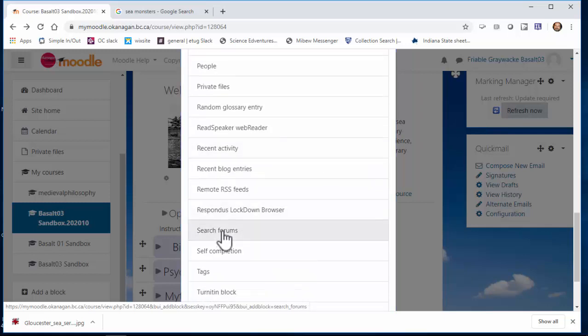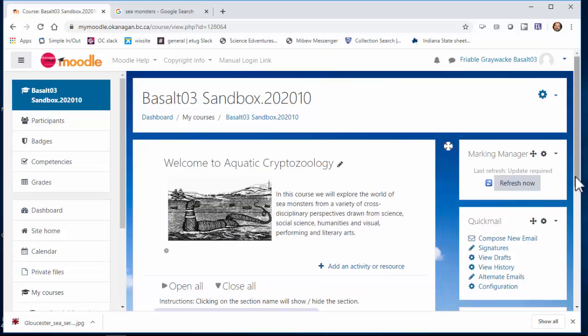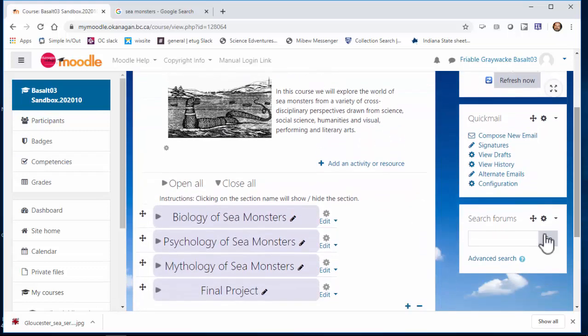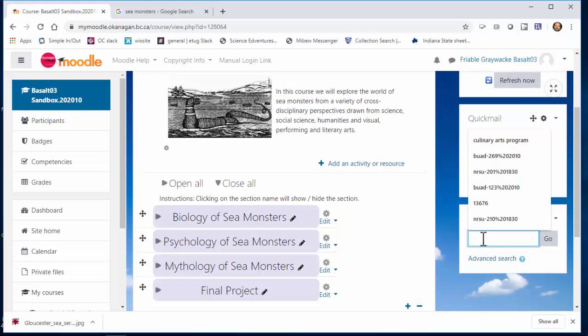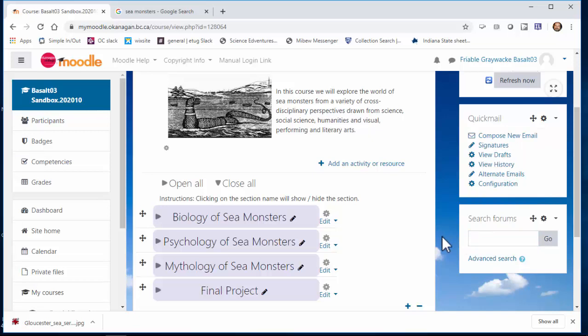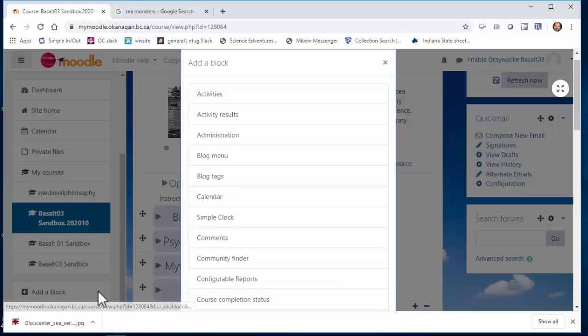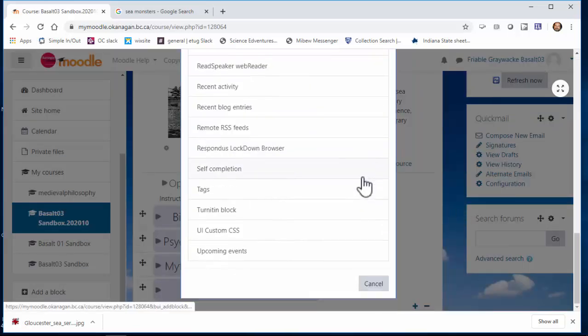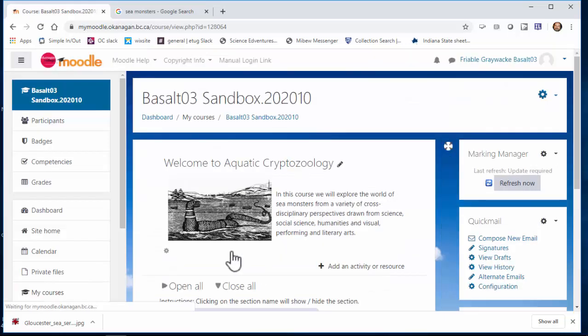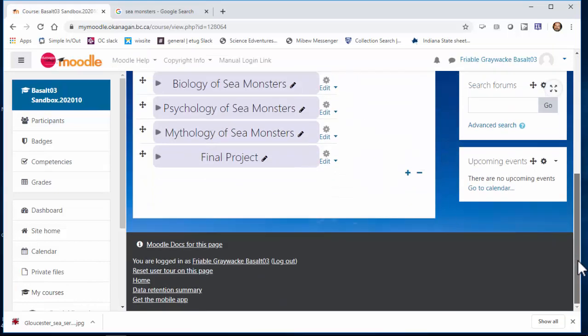Search forums is good if you have a lot of discussions. One of the tricks I learned from somebody at Royal Roads is to search for your own name in the search forums, and it will find you any discussion posts where you're referred to, so you can look like you're very involved in the conversation. Maybe that's not such a good idea. Upcoming events, no. I guess if you have quizzes and assignments with due dates, those will show in upcoming events.